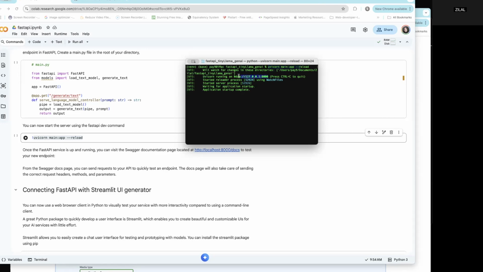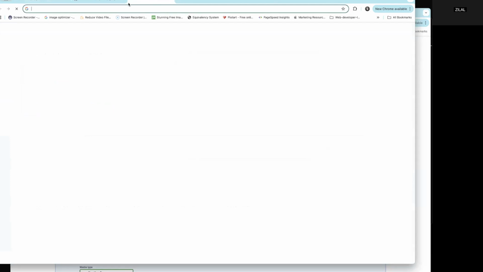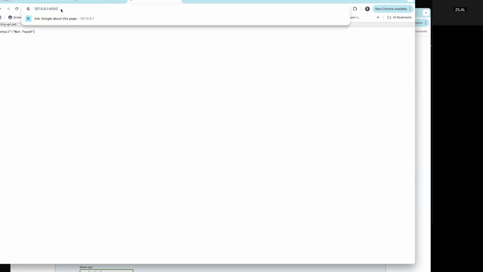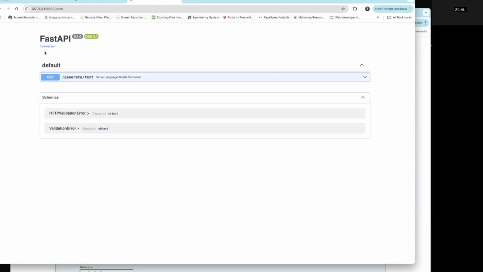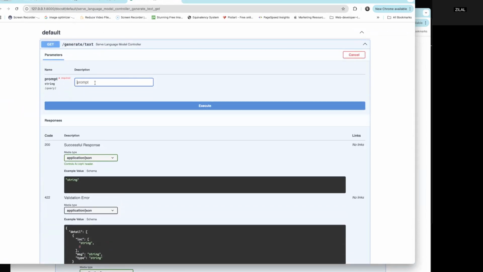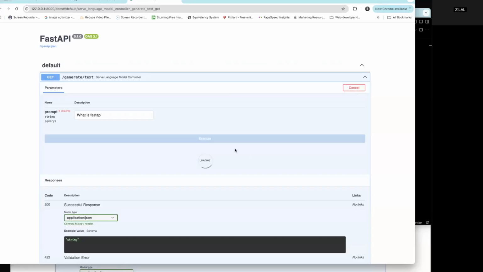You can visit it by using this URL in your browser. Because we don't have an endpoint for the root, you can use the docs. This is our endpoint, generate/text, and you can try it out here using the prompt, for example, what is FastAPI? And then execute. It will take some time till the language model Tiny Llama is downloaded and served on your computer, because I'm using CPU here, not GPU, to illustrate how you can serve an API using FastAPI.